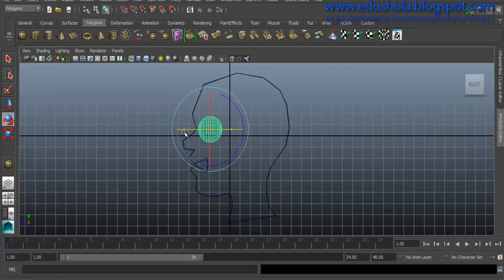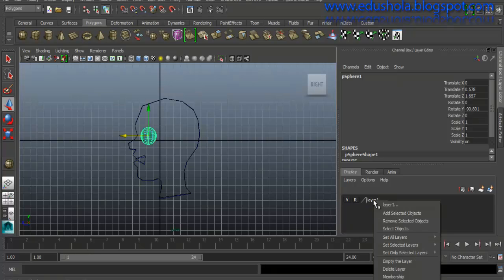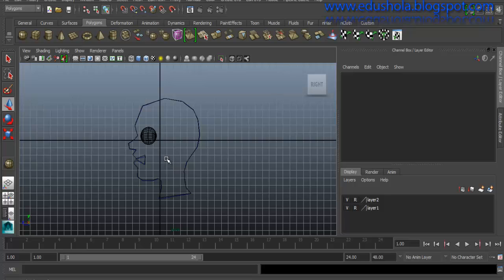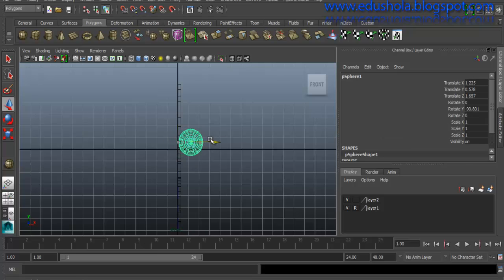So I just create a sphere for the eyeball right there. I'll move it back a little bit, add it to a layer, the reference layer. Okay, let me just create a new layer with it. So I'll make it a reference, so we don't move it around and stuff. Okay, still need to position it in the front view. So let's move it to the side a little bit, where the eye is supposed to be.